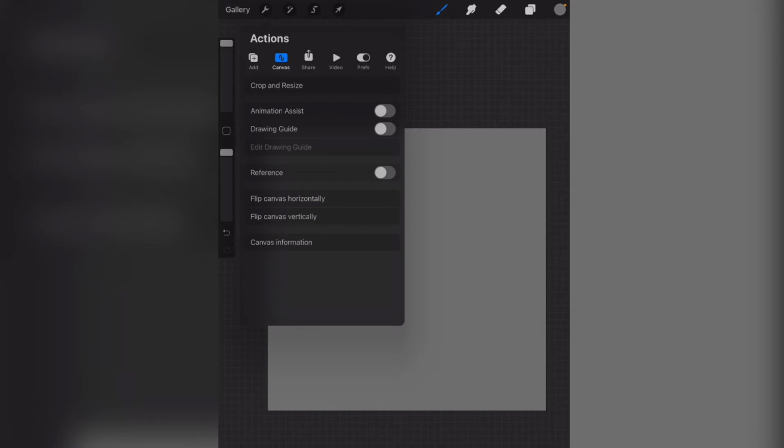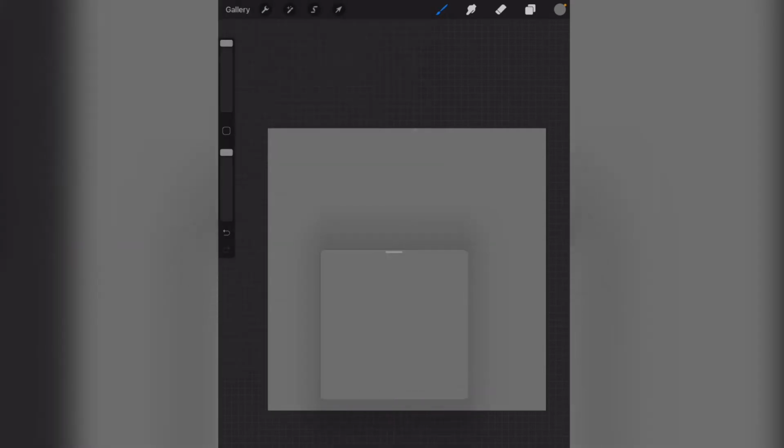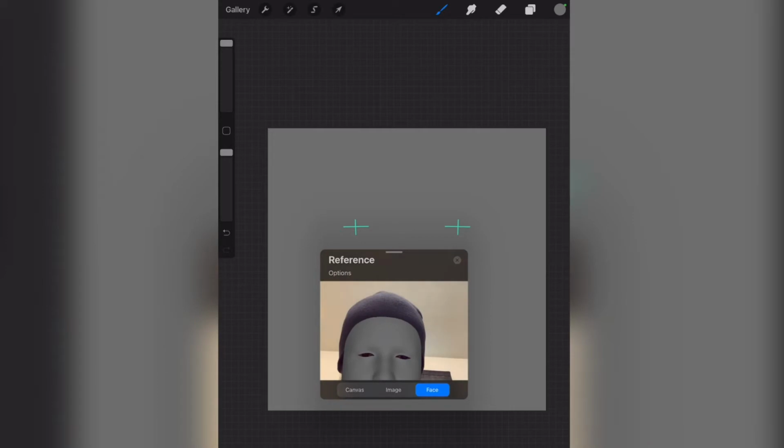So under the wrench, hit reference, choose face, and get into glitchiness again here. Okay, let's try this again. There we go. So it's still a little buggy, not to the point where it's unusable, but I've definitely come across a lot more bugs than I would have liked.